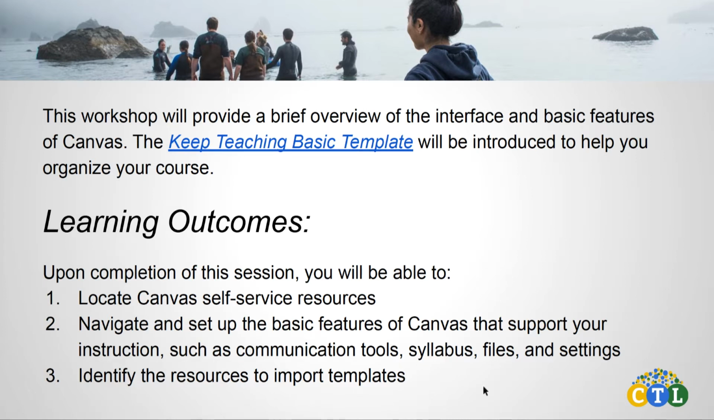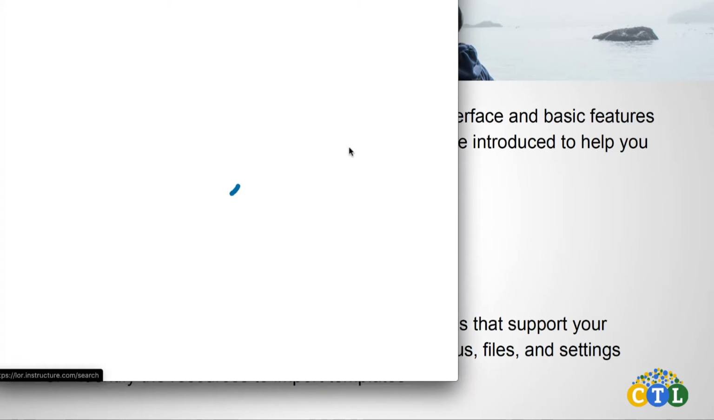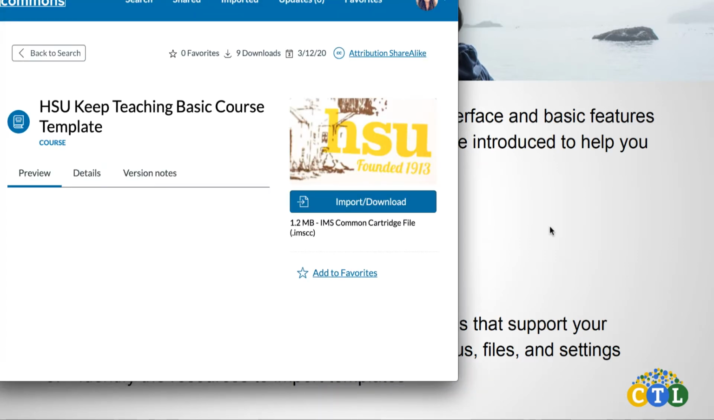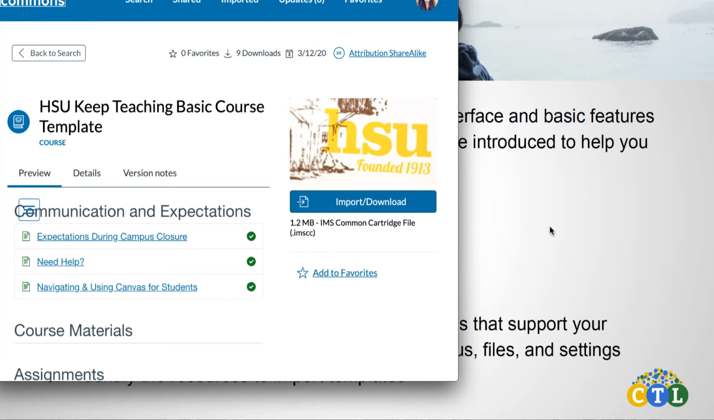This workshop will provide a brief overview of the interface and basic features of Canvas. We suggest that you use the Keep Teaching Basic template to help introduce you in ways to organize your course. This is found in the Canvas Commons and is branded for HSU.